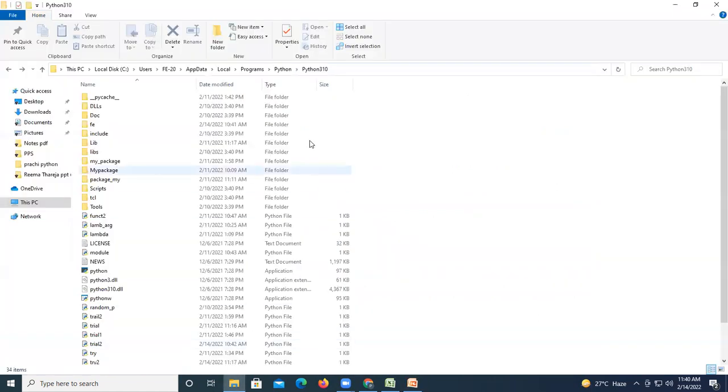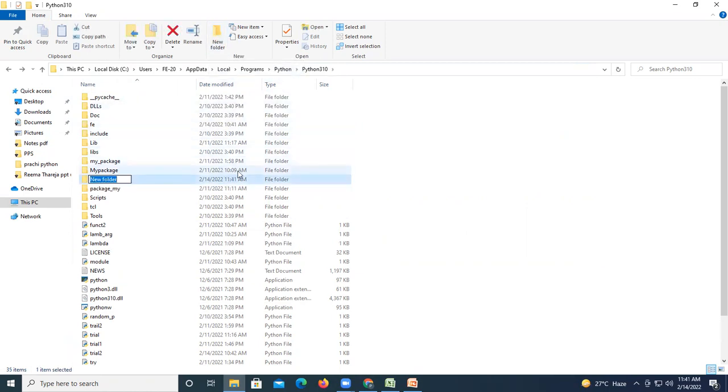To create a package, first we need to find the location of Python on your system. After that, you need to create a folder here. As it is a file directory, we need to create a folder, and these folders are nothing but packages. For this folder, I will use the name package one. Packages mainly consist of modules, so here I need to insert one or more modules.